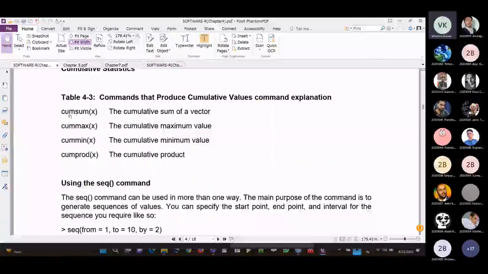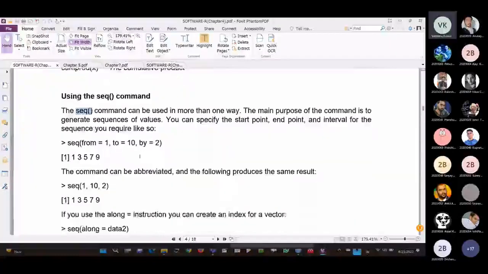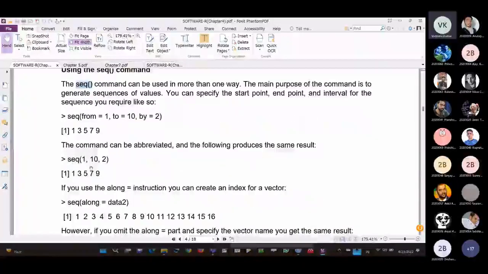These are the commands for cumulative sum, cumulative maximum, cumulative minimum, and cumulative product. The SEQ command you already know. That is for producing sequences. This one starts here, ends here, with a gap of 2. So 1, 3, 5, 7.